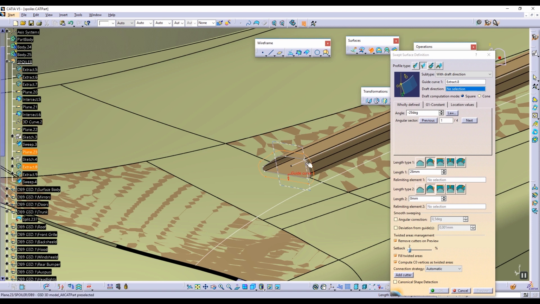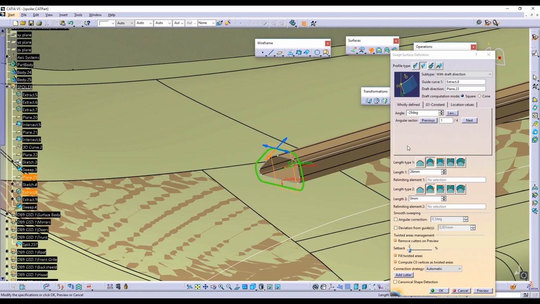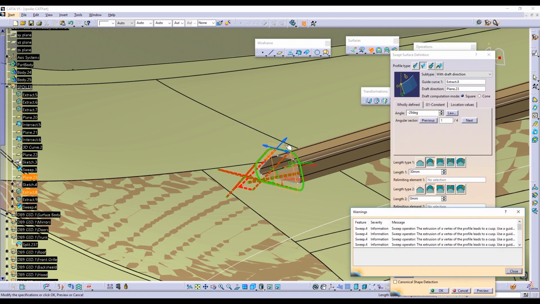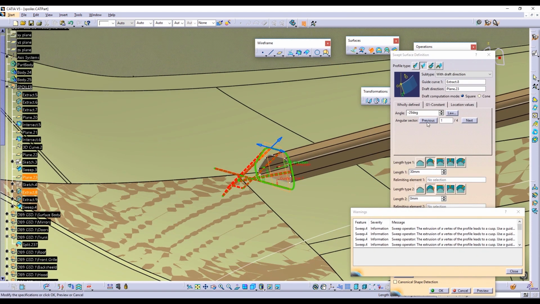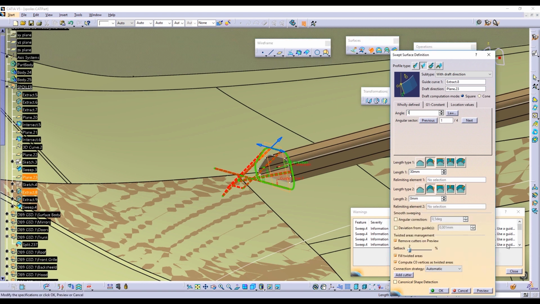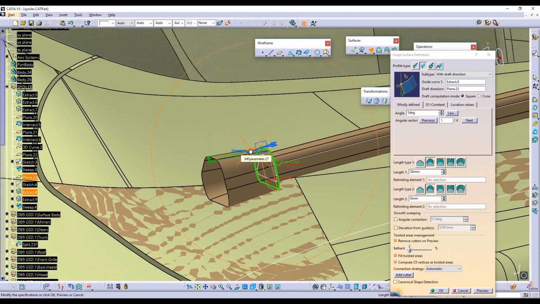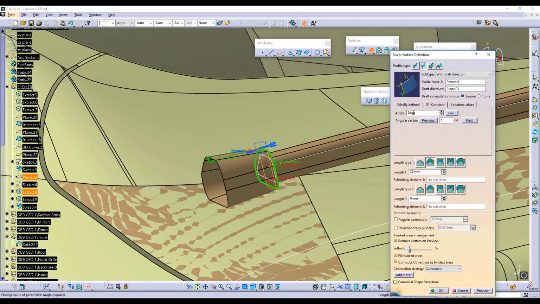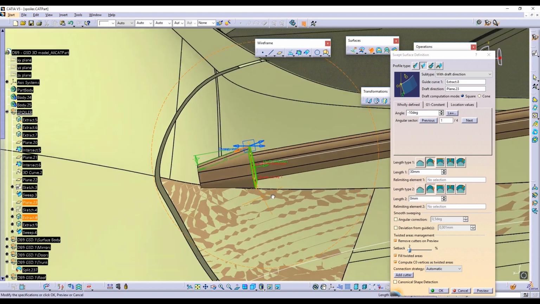Now we will just make the sweep surface with draft direction. No, there is. We need to change the angle, but with the minus. Okay.